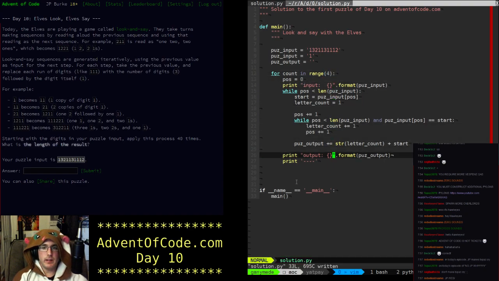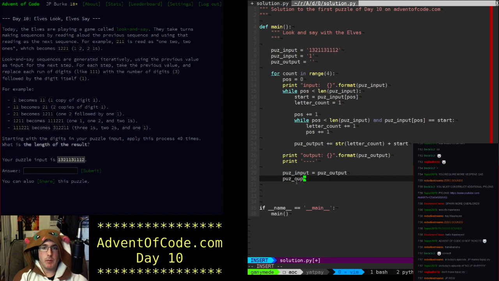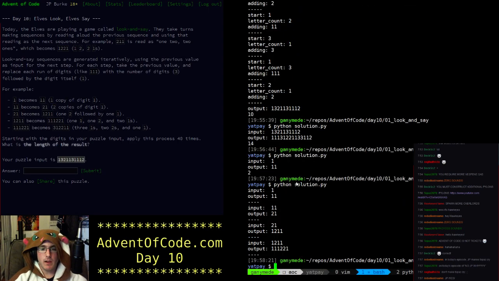At the end of this, we're gonna say puz input equals puz output. Puz output equals output. Now let's make sure this is gonna finish. Actually, this is the same, so it should finish. So it looks like I got the rules right.